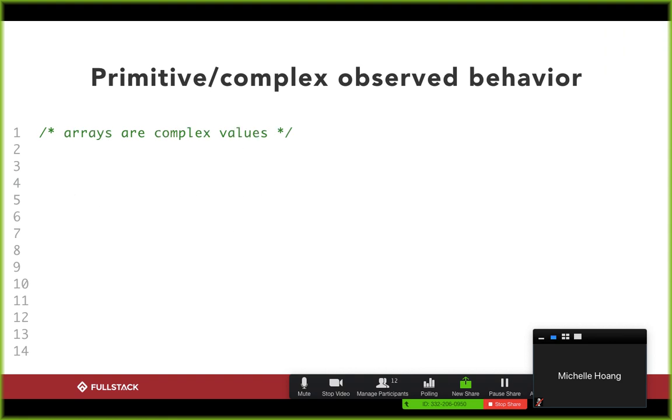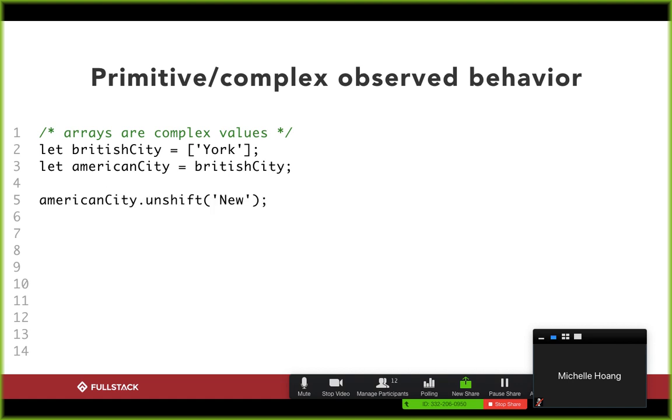However, let's contrast that with how this looks if I do a very similar process but with an array. Here on line 2, I now say British city is equal to an array with one value, the string York. On line 3, I have the variable called American city. Once again, I set it equal to British city, which is equal to this array with a string called York. Now, on line 5, just like in the previous example, I am changing American city.